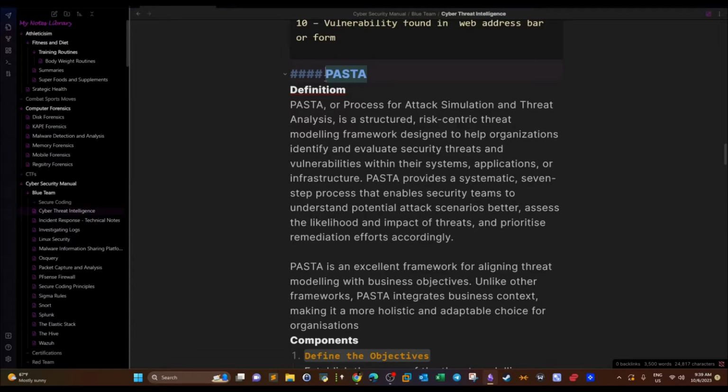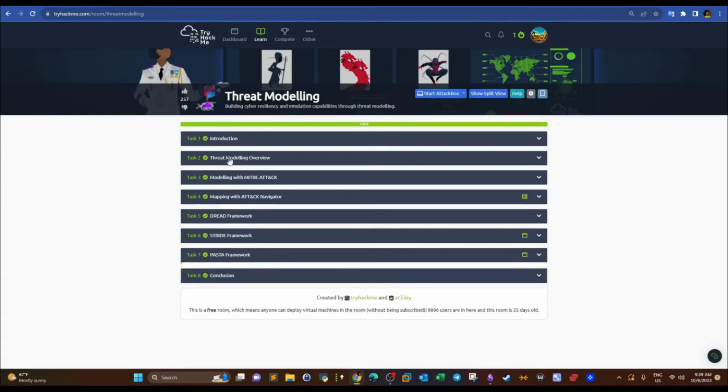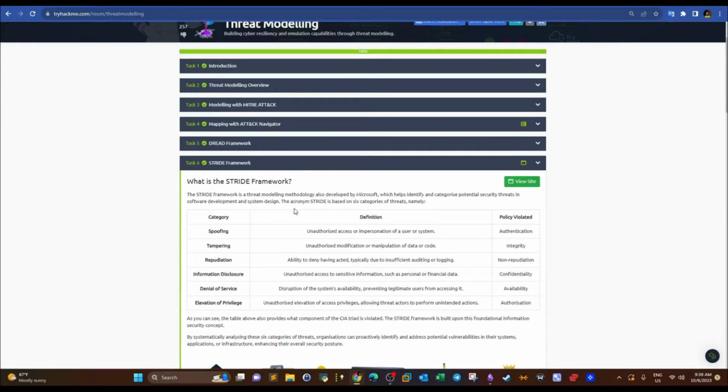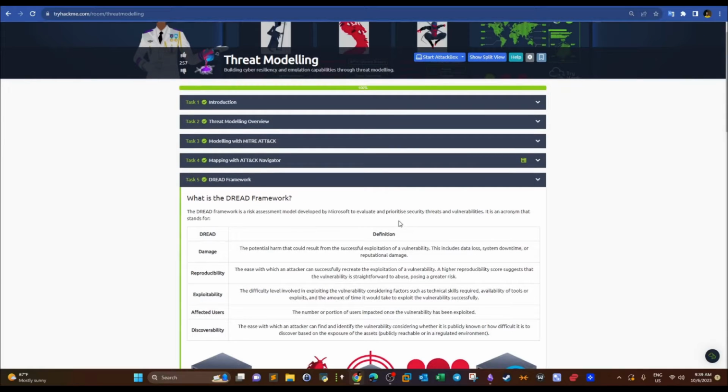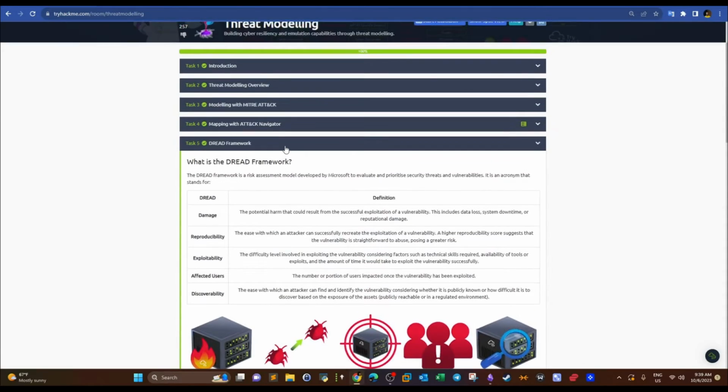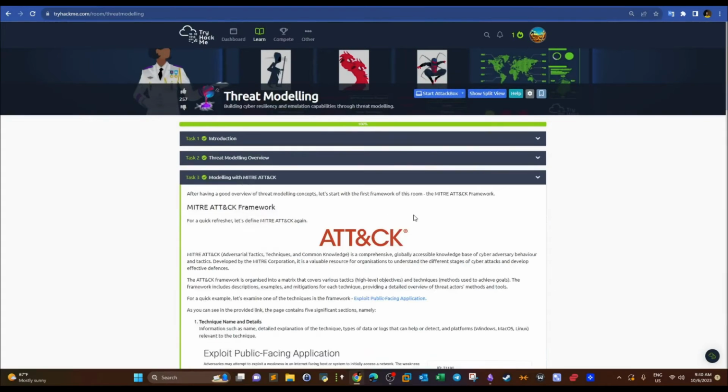Now, the thing is, guys, PASTA is risk-centric. Previously, we saw that the STRIDE framework is best used for changes in software systems, or if you are implementing a software development lifecycle or a new application. We saw that the DREAD framework was best used for use cases where you need a quantitative approach, or assigning scores to the risks. And MITRE ATT&CK, we saw that this framework was best used to study adversary tactics and techniques.